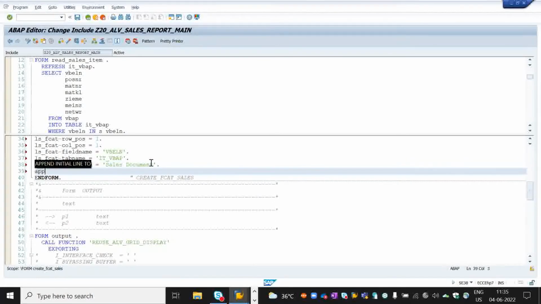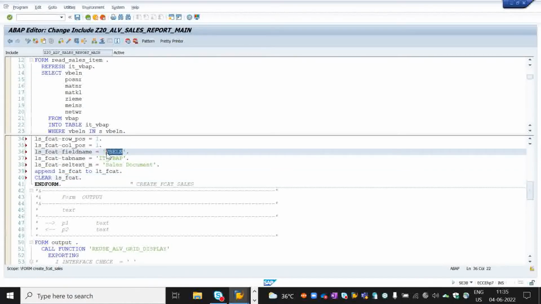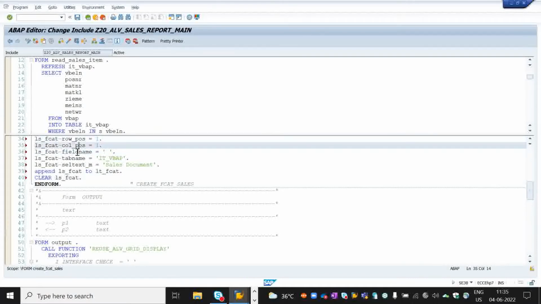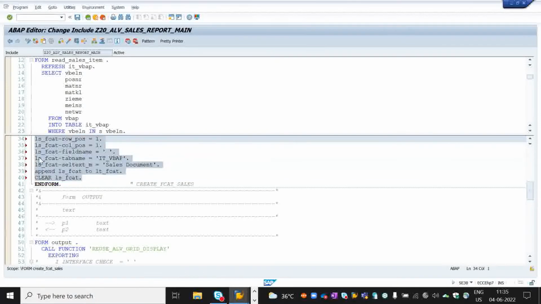Then we can append the work area ls_fcat to the internal table lt_fcat and clear the work area. Because once we open one record, we have to open the next record. Now, when we open the next record, we have to fill it. To fill, the work area should be empty. That is why we are clearing. So this is for one field. As of now, I'll just remove this because I'll copy the same set of code: row position, column position, field name, table name, heading. So I'm just copying this set.